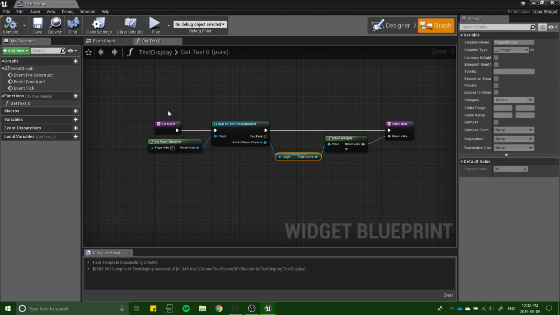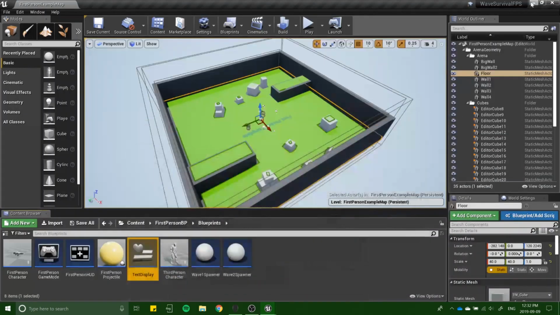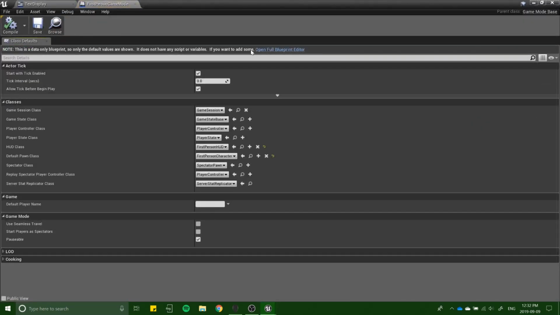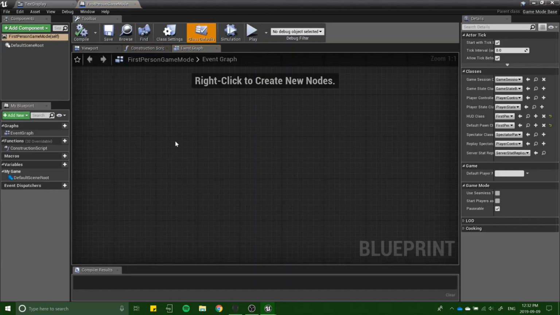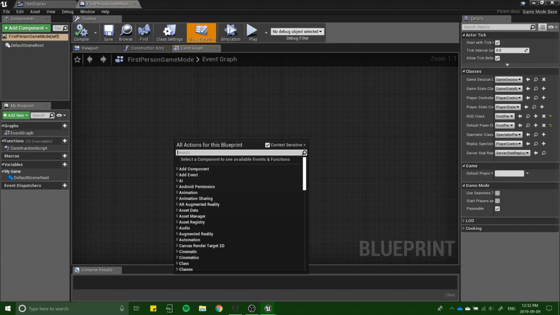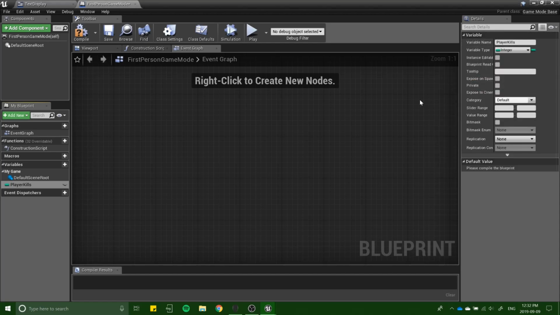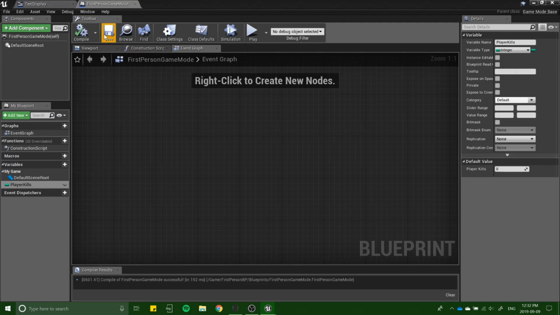Next one we don't have a variable for, so we're going to have to go make one. We're going to call it player kills. And we're going to put that in the first person game mode. So we're going to open full blueprint editor on that. Right click. No, don't even need to do that. Variable, add a new variable. Call it player kills. Change that into an integer. Compile, save.